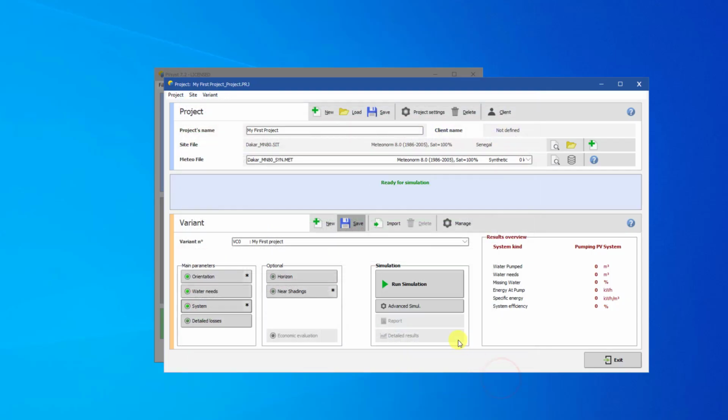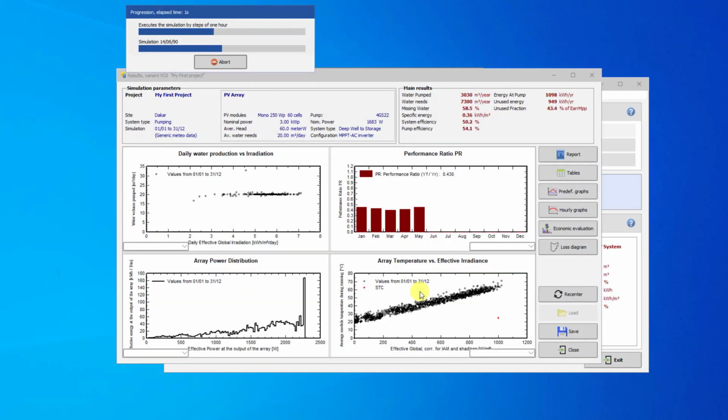When the simulation is complete, you may analyze the results provided in the report.